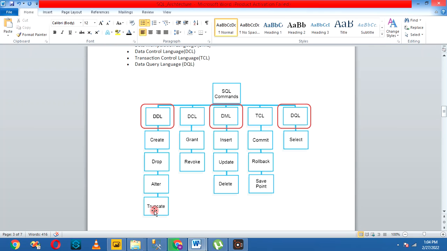Truncate means, by mistake we have entered 1000 rows which are all incorrect data, then we can truncate the table.